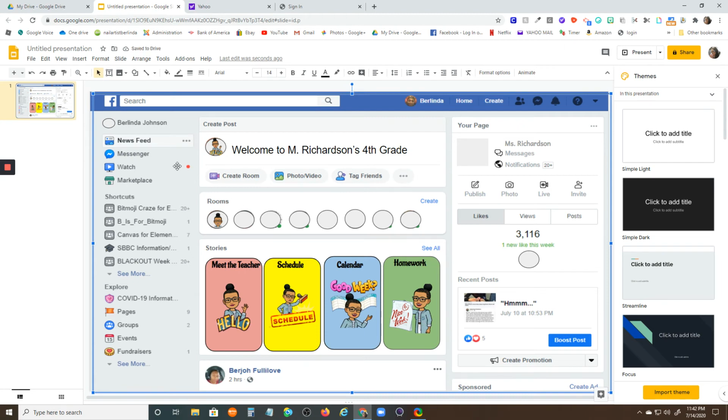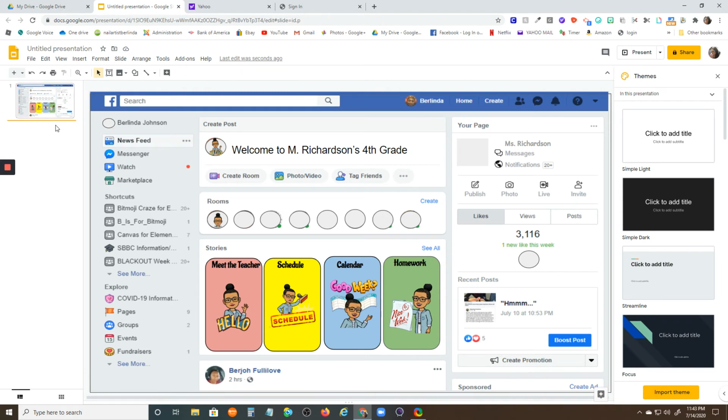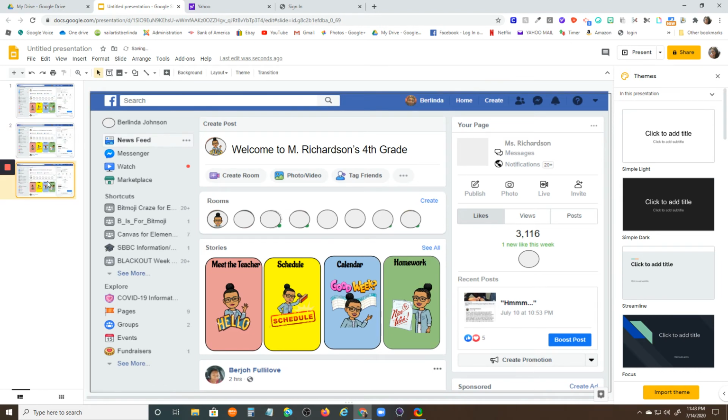So now I'm going to make a copy of the slide for the rest of the slides. I just click on the slide on the left. I press Control C. I click underneath it and I press Control V. That's going to be my Meet the Teacher. Another slide underneath it. Control V. That's going to be schedule. Control V. That's going to be the calendar. Control V. That's going to be homework.